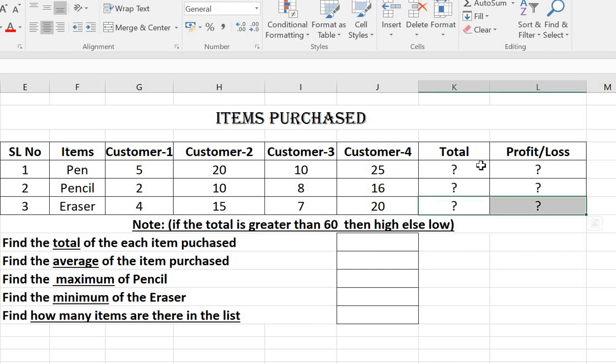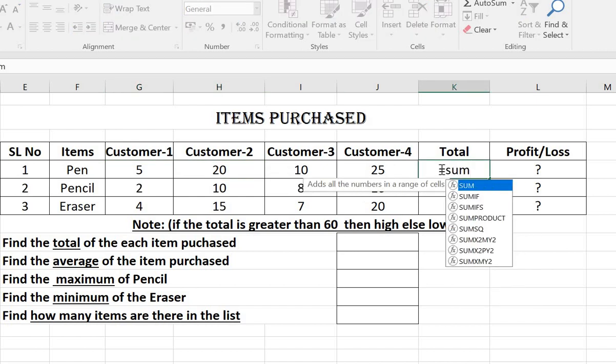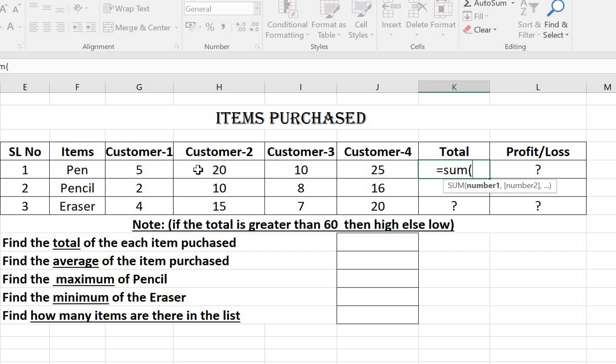First of all we are going to find out the total of the pen. The owner of the shop wants to find out the sum of the pen. So based on the equation, equal to sum. Customer 1 purchased 5, customer 2 purchased 20, customer 3 purchased 10, customer 4 purchased 25. So we are going to calculate the total sum per pen.